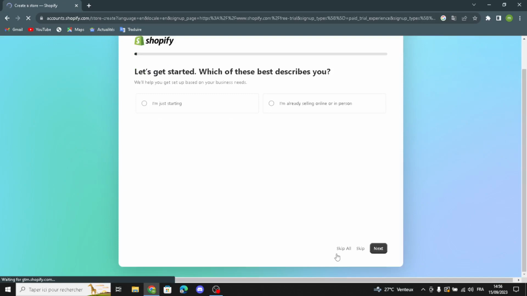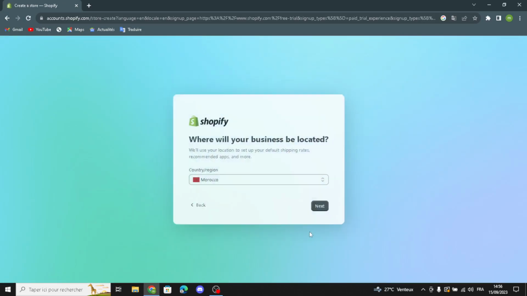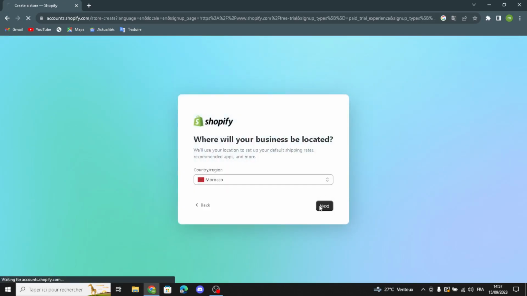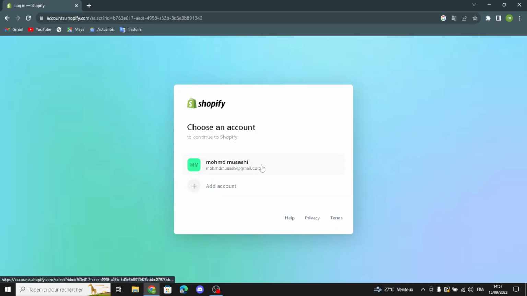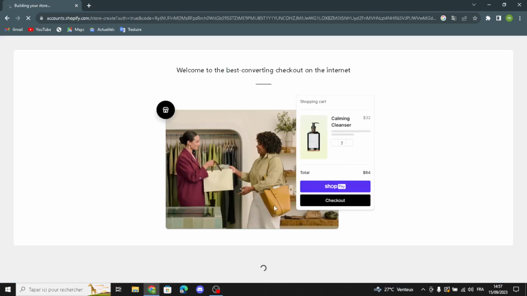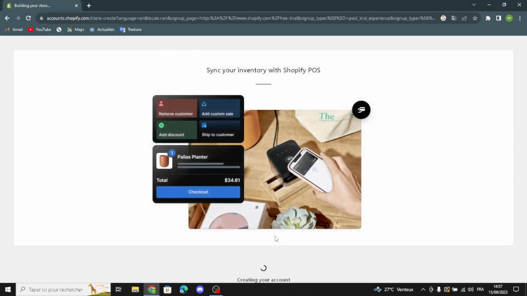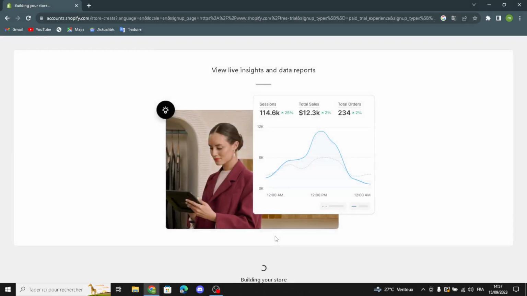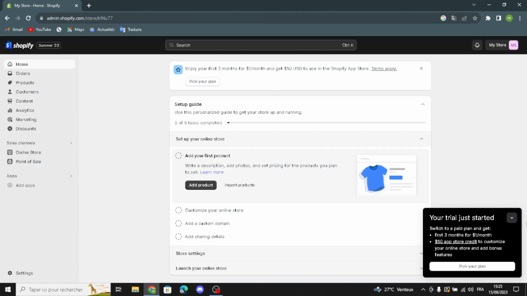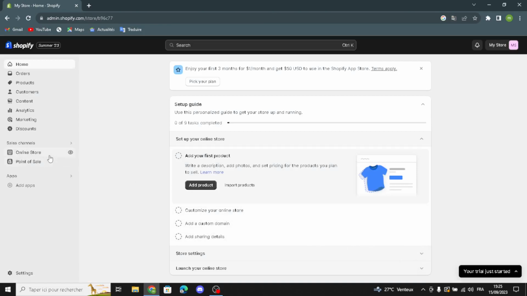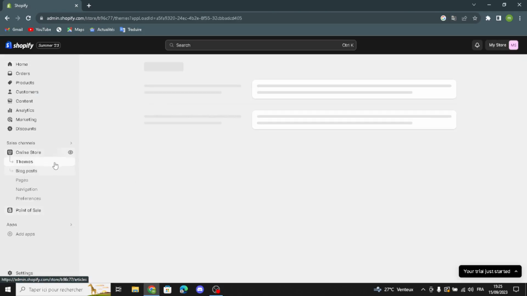Now you can skip all this if you want, so I'm gonna skip this. Let's continue. Now choose an account and now wait a few seconds for creating the store. The first thing you have to do now, you go to the online store and go to the themes.